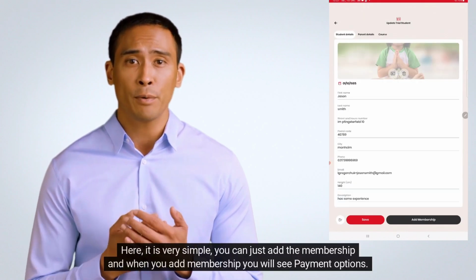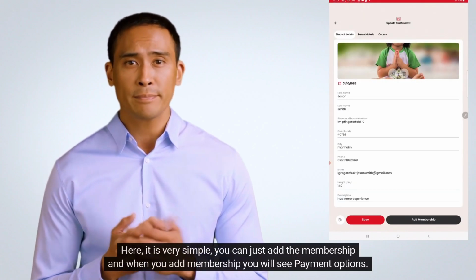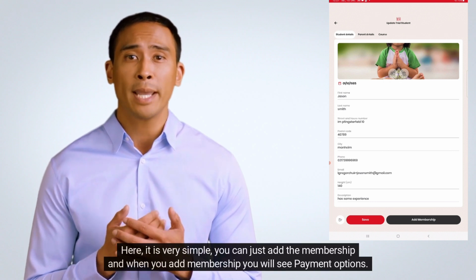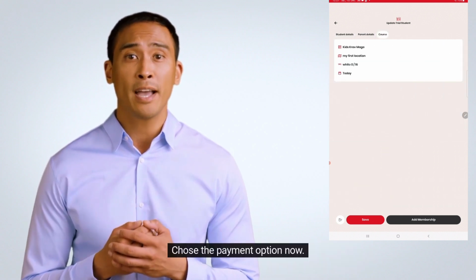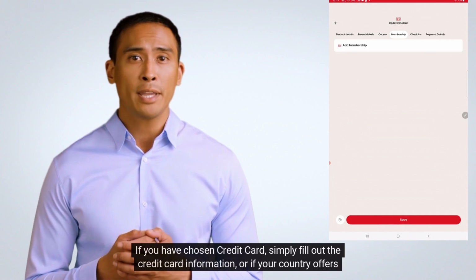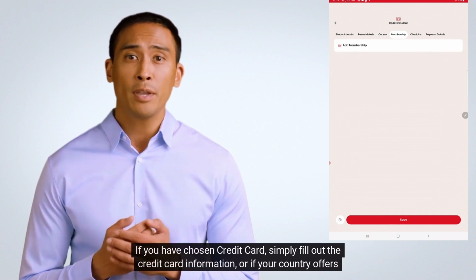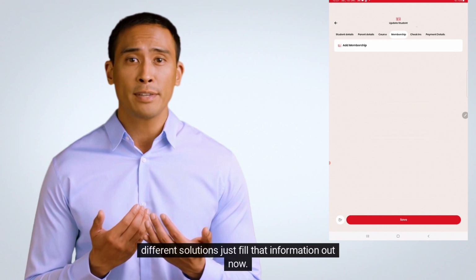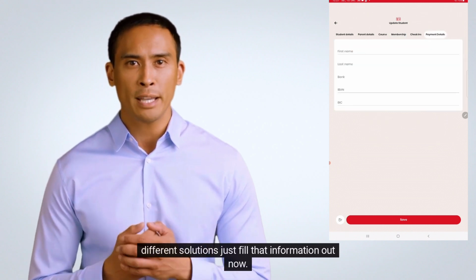Here it is very simple. You can just add the membership. And when you add membership, you will see payment options. Choose the payment option now. If you have chosen credit card, simply fill out the credit card information, or if your country offers different solutions, just fill that information out now.